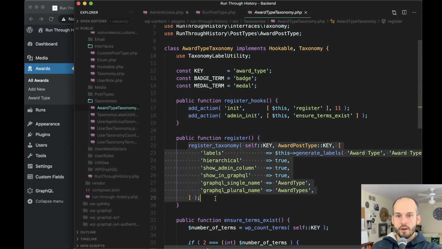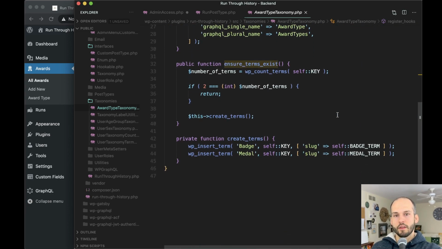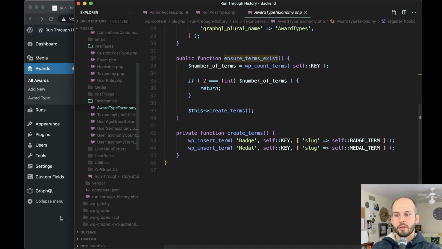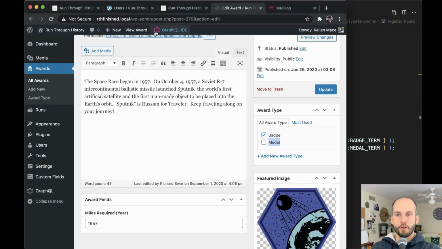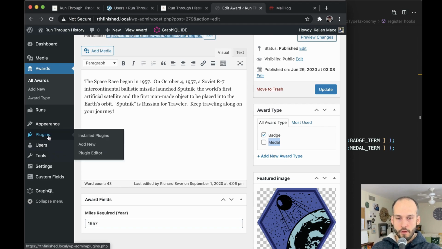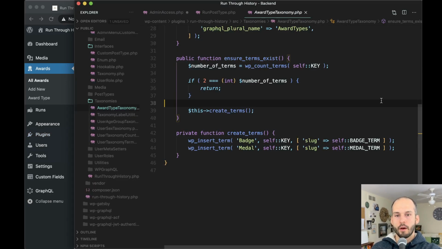So that's what actually renders, or that's what actually registers our taxonomy right here. And you notice I'm also hooking into admin init and then saying ensure terms exist. So for this one, I'm saying as soon as the WordPress admin boots up for the first time ever, like if this plugin has just been activated for the very first time and we're just loading up the admin on the next page load after plugin activation, then this will run.